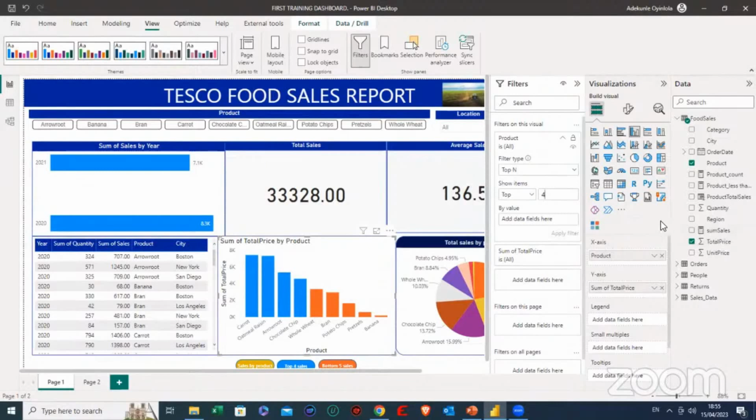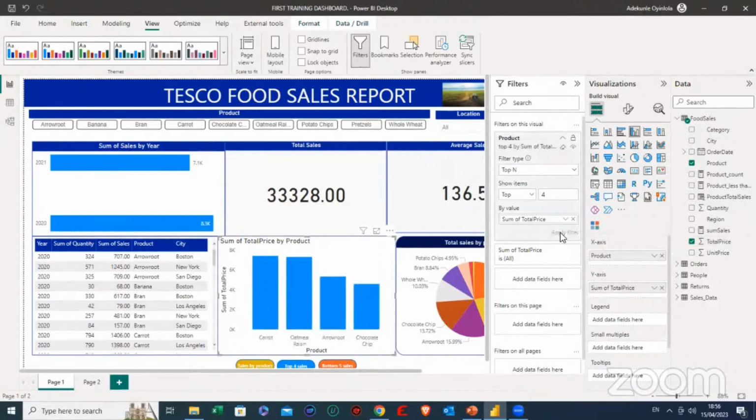Hope you are seeing my mouse. Total sales. Since you want to see the top 4 product by sales, you just drag your total price and by value, put it in that box. And you click apply filter. You see that? So immediately it's showing you the top 4 product by sales: carrot, oatmeal, arrowroot, chocolate chip.